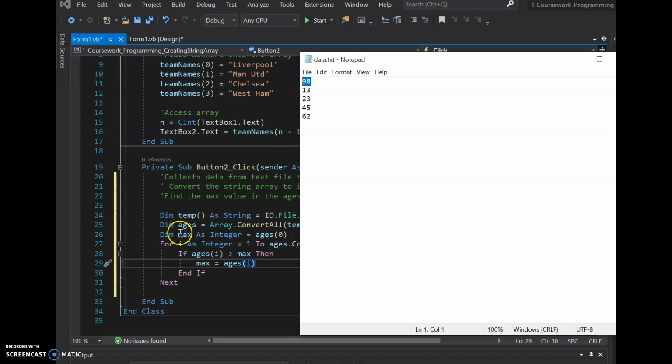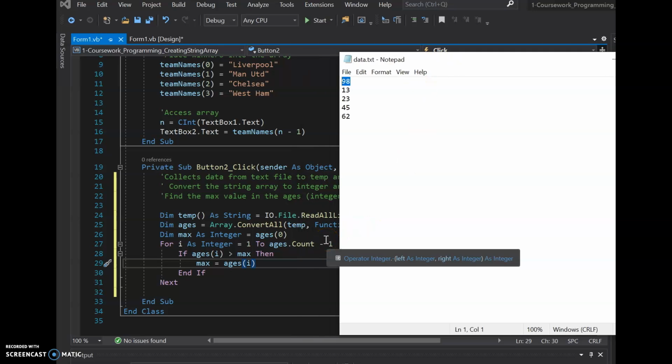So let's go through it again. It's pulling the data in. Max is going to store the first one. This starts at 0 here, so it's going to store 98. It's then going to loop through and check each one, that's where the i is, each one until the end of that array. That's what ages.count does there. And then if ages, whatever it's holding at that particular time in the loop, is greater than max, max is going to be replaced.